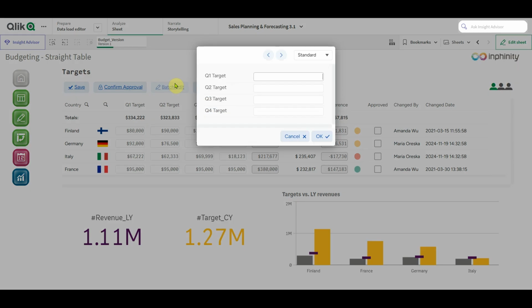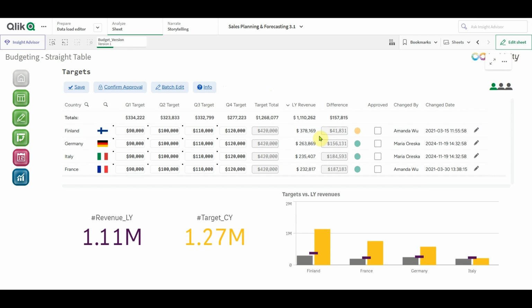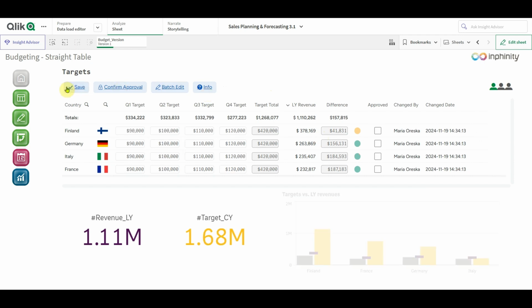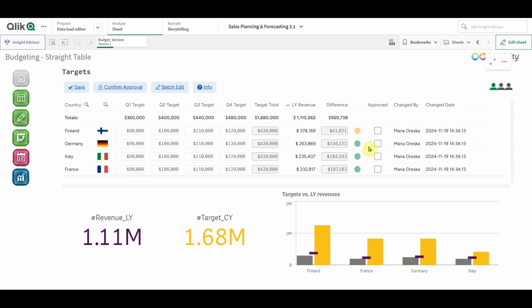We've also made it easier to perform batch updates to multiple columns in your form at the same time through the form pop-up feature. As you can see, when you tick the checkbox to approve the new values, the records are locked to prevent further changes.